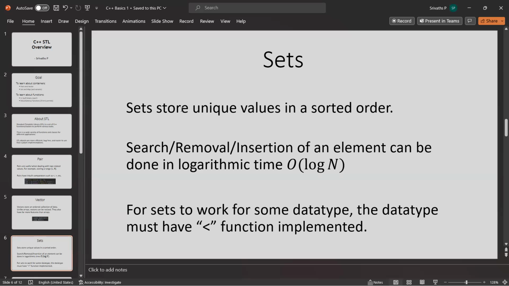So it automatically sorts the values. If you have 1, 2, 3, 4, 5, and you insert 0, then it will put 0 at the beginning. We'll go over this in just a second. But yes, it stores sorted values.